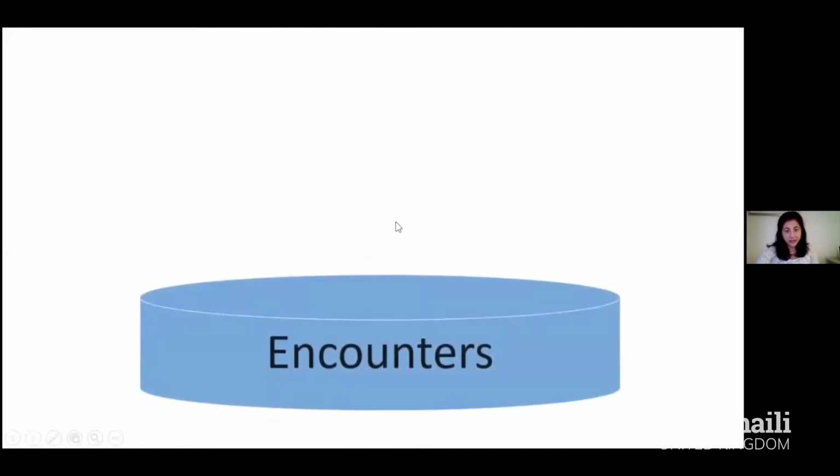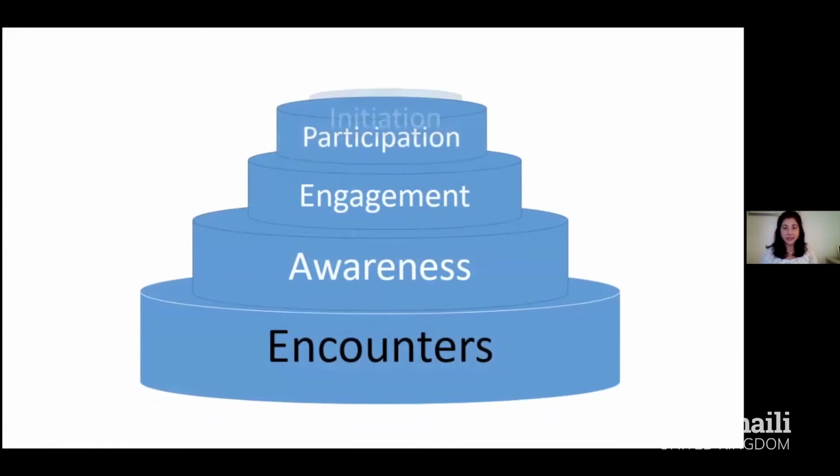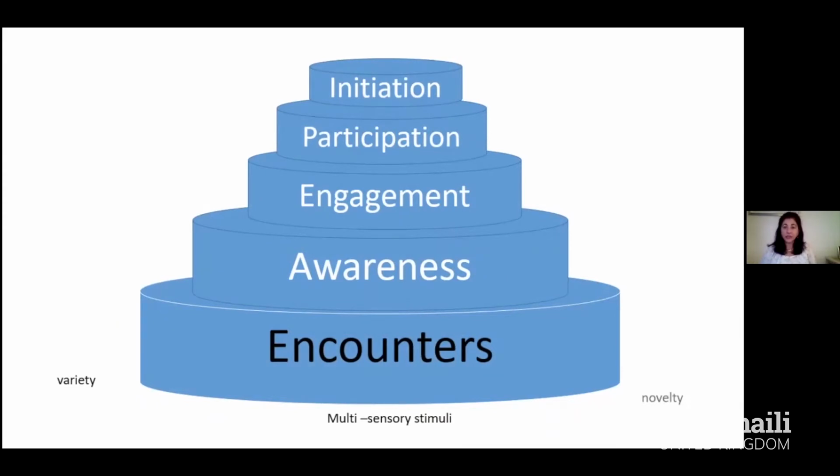The first base of the pyramid is encounters, then awareness, engagement, participation, and then we get to initiation. So I'm going to start with the first base of this pyramid. At the base, what we need our children to be doing is having lots of broad experiences and encountering a very language-rich environment. They need an environment where they can explore, learn through play, learn through modeled language, multi-sensory encounters. Without the encounters, we don't get very far.